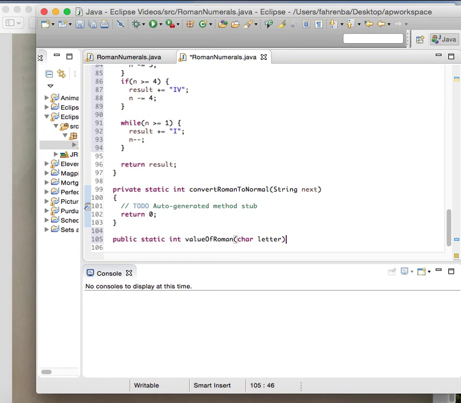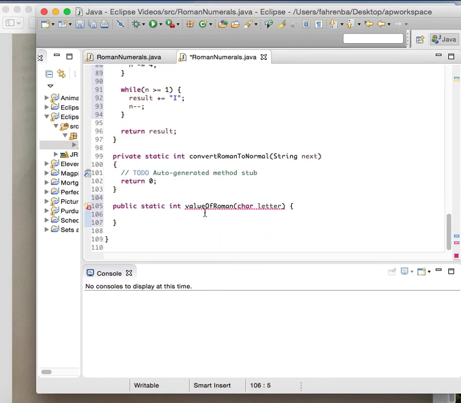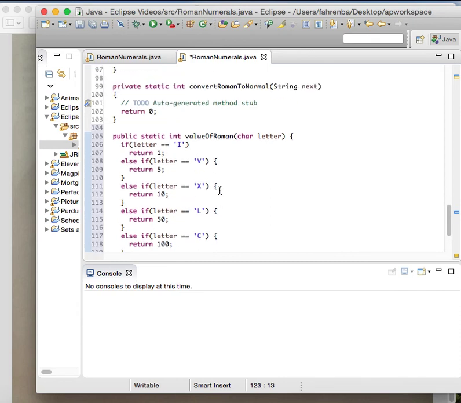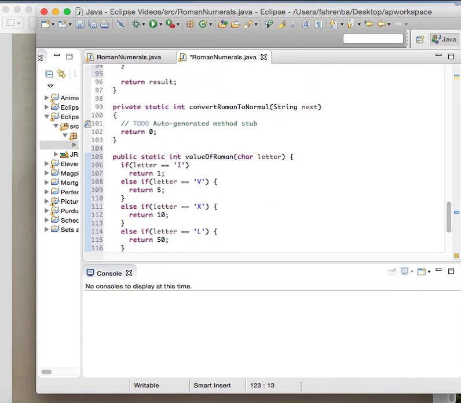And I'm just going to do it by an individual letter. And there's just a bunch of cases. Not to bore you, I'll just add them in right here. So essentially, if the letter is an I, the value is 1. If the letter is a V, the value is 5, X, 10, blah, blah, blah. So a bunch of cases, the last one being default to M, so it's 1,000. And I'm going to use this up here in my method.